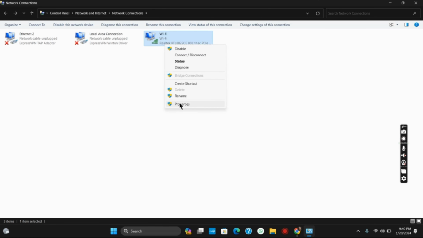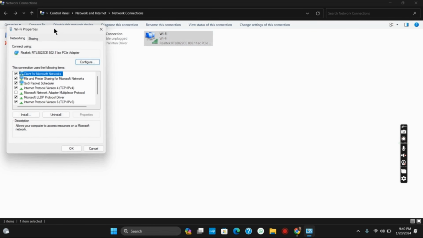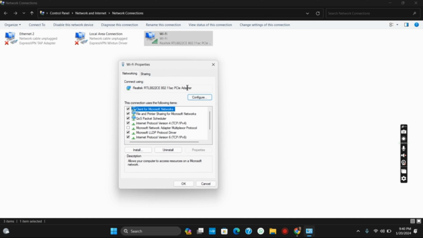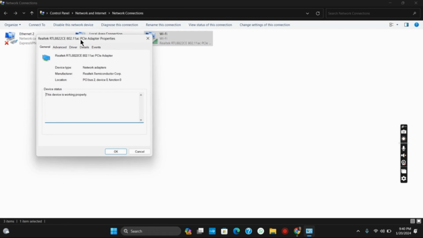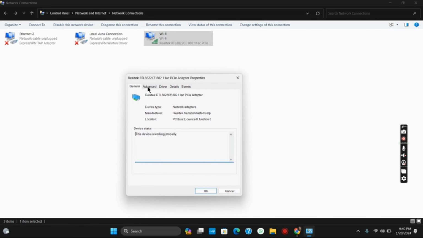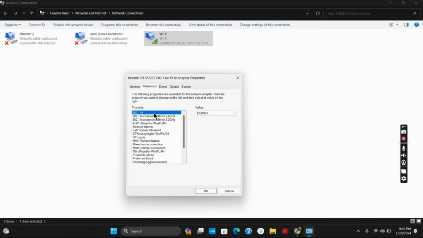Right click on your Wi-Fi and go to its properties. Once you tap on properties, give access. And then tap on the Configure button which is given on the interface. Once you tap on it, you will land on another adapter properties window. From here, tap on Advanced.